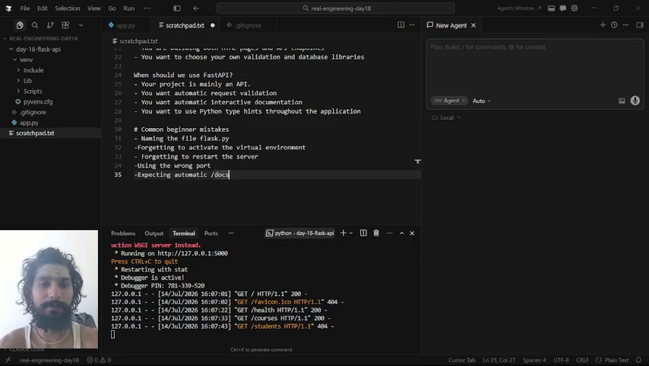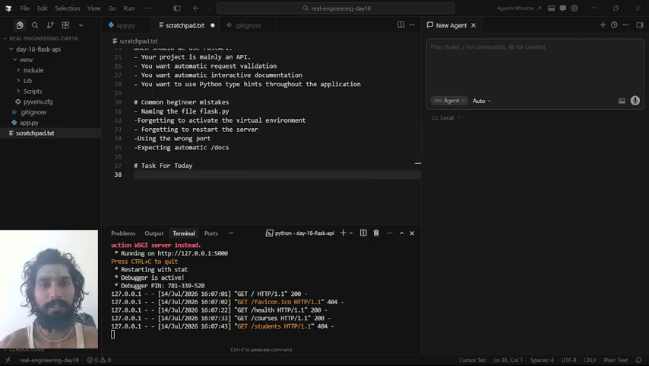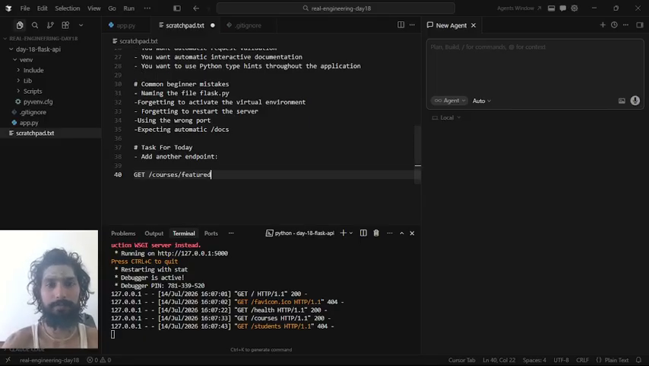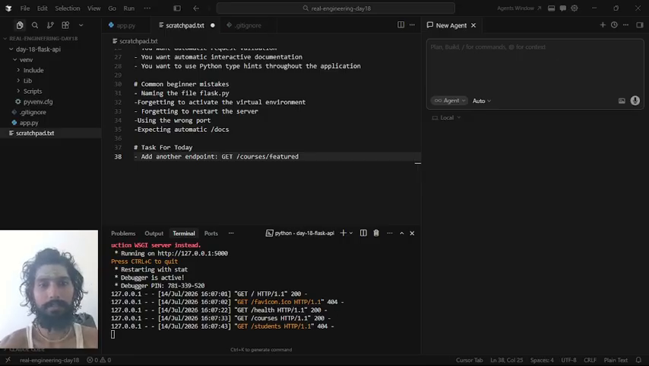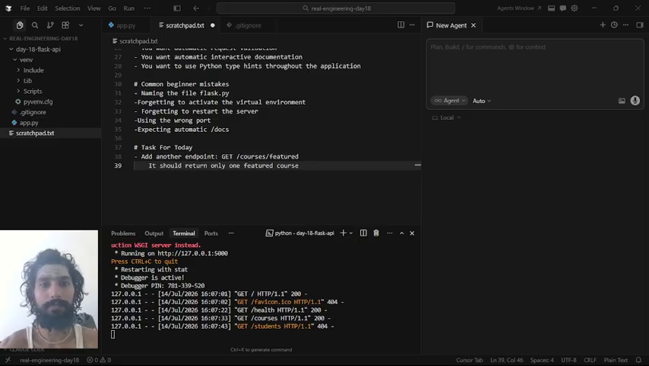So the task for today is to add another endpoint, GET /courses/featured. This endpoint should return only one featured course. Then test it in the browser.